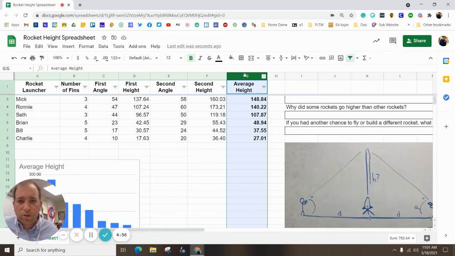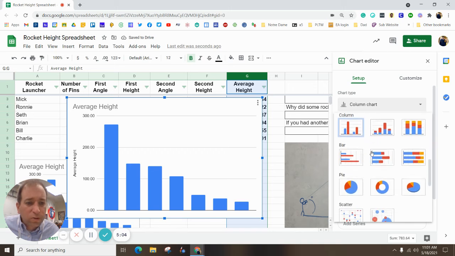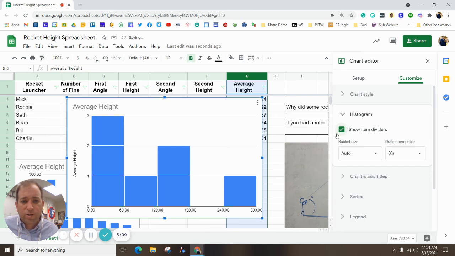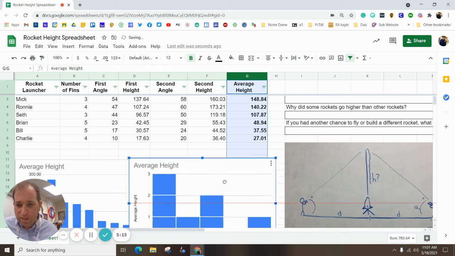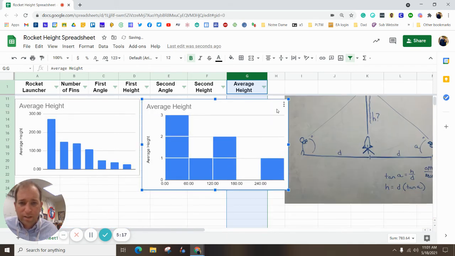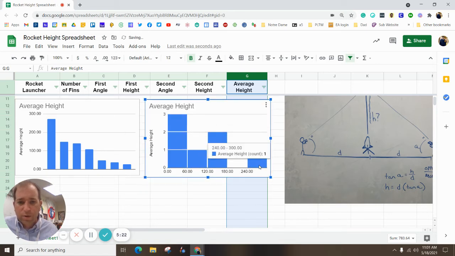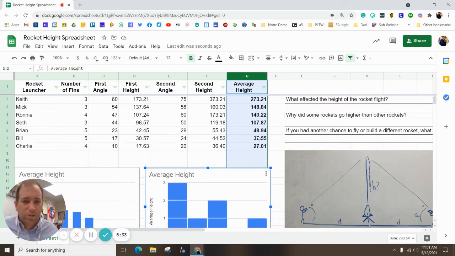We also want to make a histogram, so I'm going to highlight column G again, and I'm going to hit chart, and I'm going to change this. Scroll on down until you get to a histogram. And we want to customize that histogram and show the different launches. Each box represents a rocket, and you can size it up and kind of line it up there. So we had one rocket that was highly above or farther above all of the rest. We had a group that were 3 of them were between 0 and 60, which is shown right there.